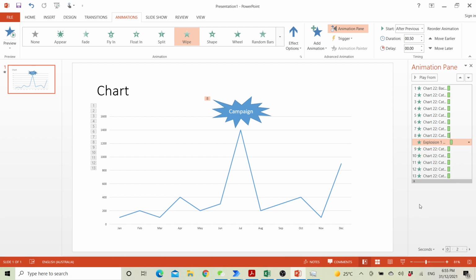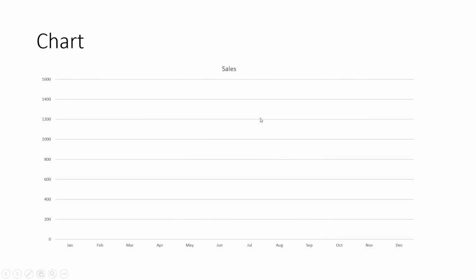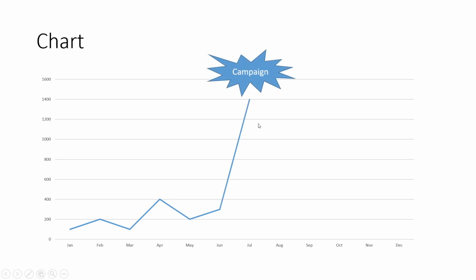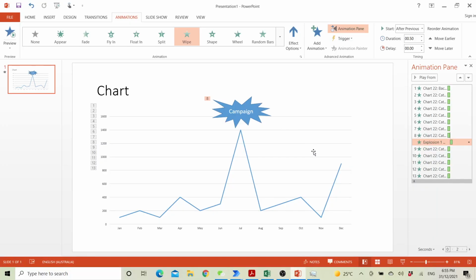Then you can test it by going to the slideshow. Whenever you click, it will show you a trend line, so you can narrate the trend line. Then you get an explosion with the July trend line. And you click all the way and finish the presentation.